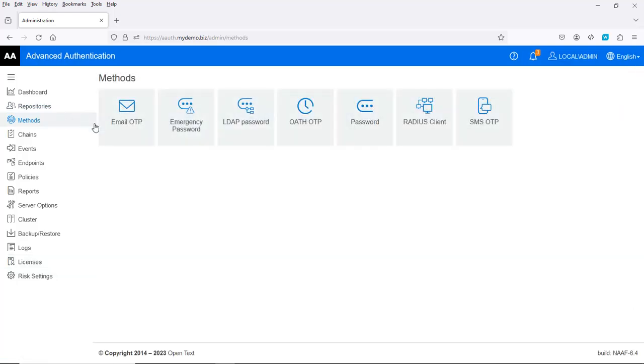And if I look at the methods, you can see that they've been reduced significantly to just the ones that are supported by Advanced Authentication Limited. Of course, you may have a full license, in which case you'll have more methods here.